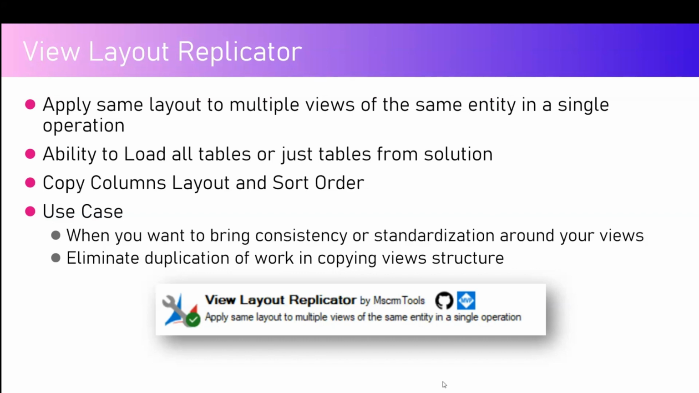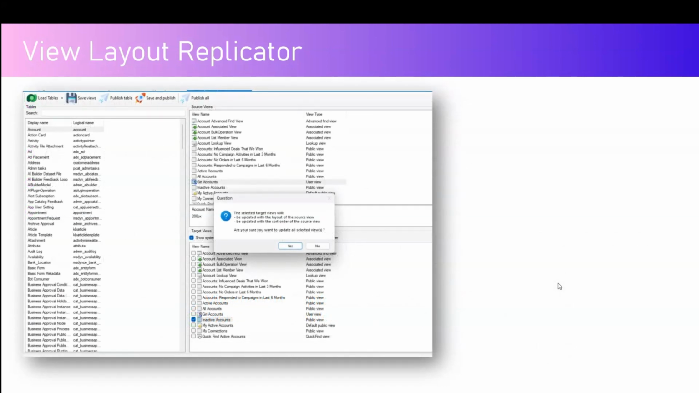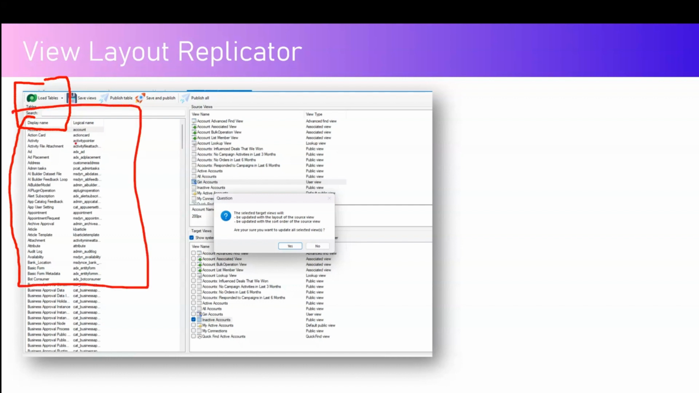This View Layout Replicator is built by MSCRM Tools. This is how the tool looks. On the top bar, you will see an option to load the tables. You can load the tables from a solution, or load the entire set of tables in your environment. It depends on how your environment is loaded. If you have many tables, I would advise you to put something in a solution and then extract those tables. Once the tables are loaded, you will see them listed with display name and logical name.